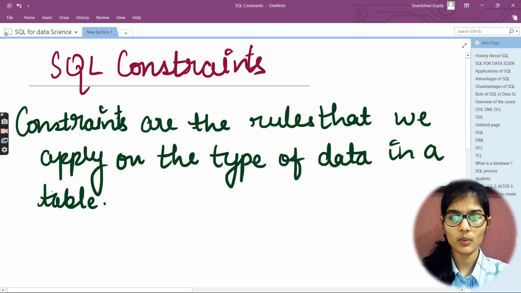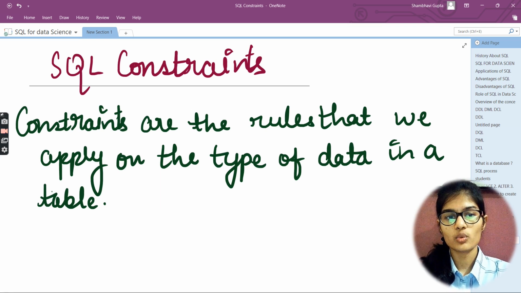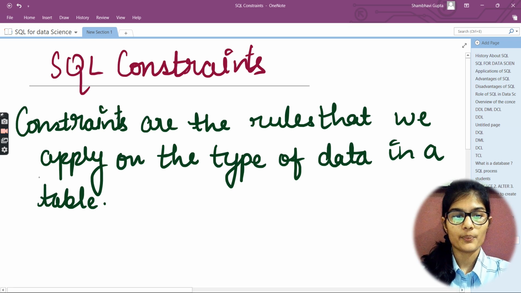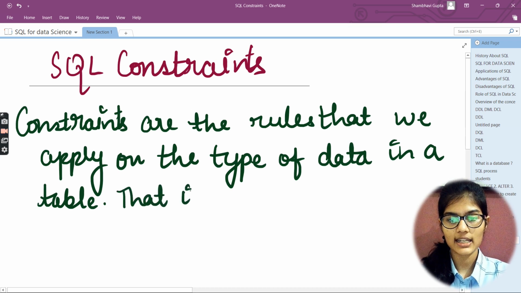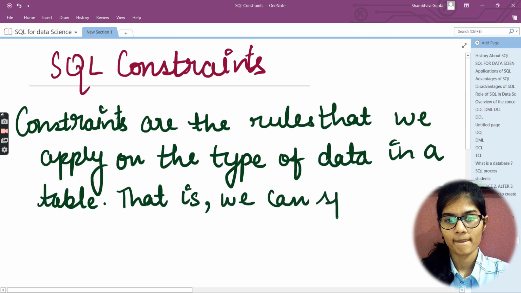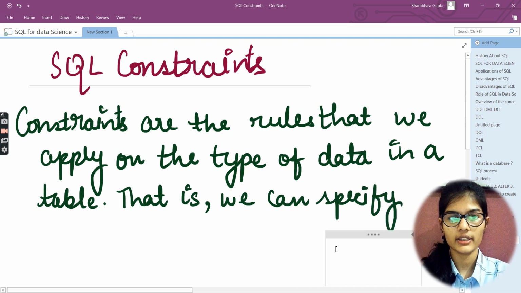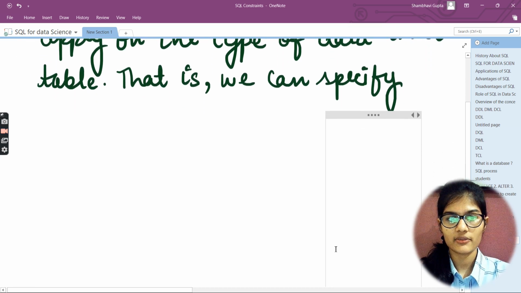Let's say I'm working with some data which is stored in a table. What are the rules and the things that I'm going to apply onto that particular data stored in a table? That is completely known as constraints. Hope I am very clear with that. Now, why do we use it? Constraints are the rules that we apply on the type of data in a table.